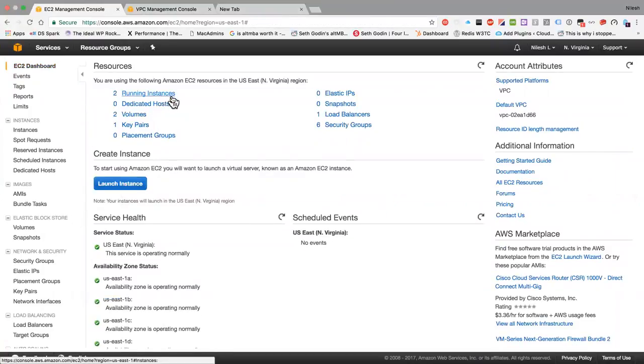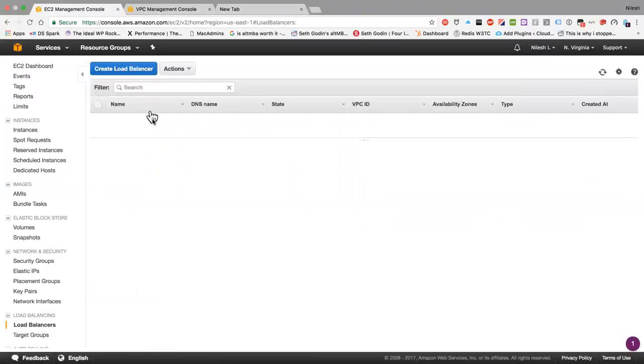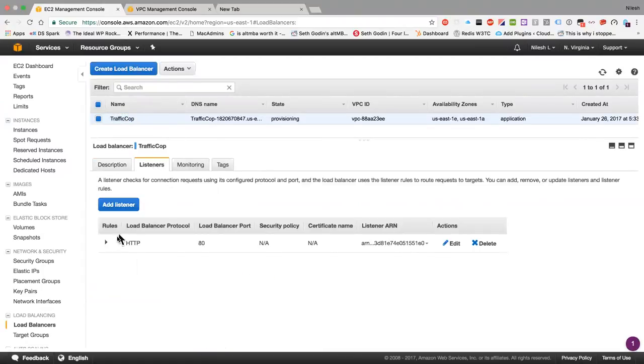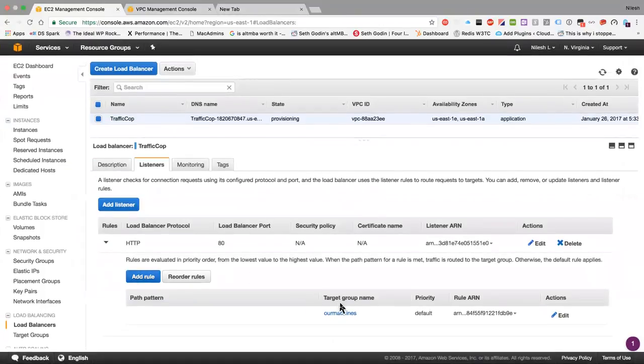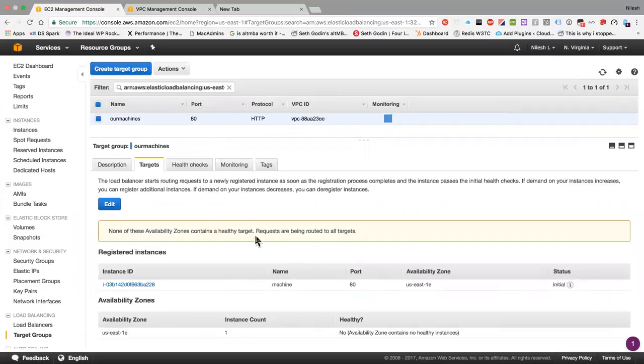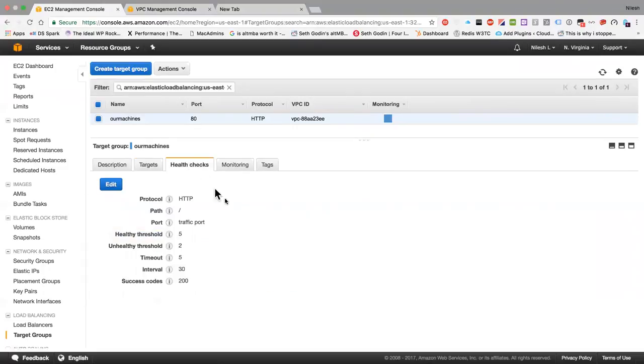Now let's go back to the front page, look at our load balancer services. So we have one load balancer here, and that load balancer is called traffic cop. That should show up here. This traffic cop shows up. It shows you that there is a listener listening at port number 80. And then there are these machines that are showing you called our machines. In the collection of our machines, we have only one. The target shows as none of them are healthy, apparently, which is interesting. But that machine shows you, so none of the availability zones contains a healthy target. So we have to go check the health.